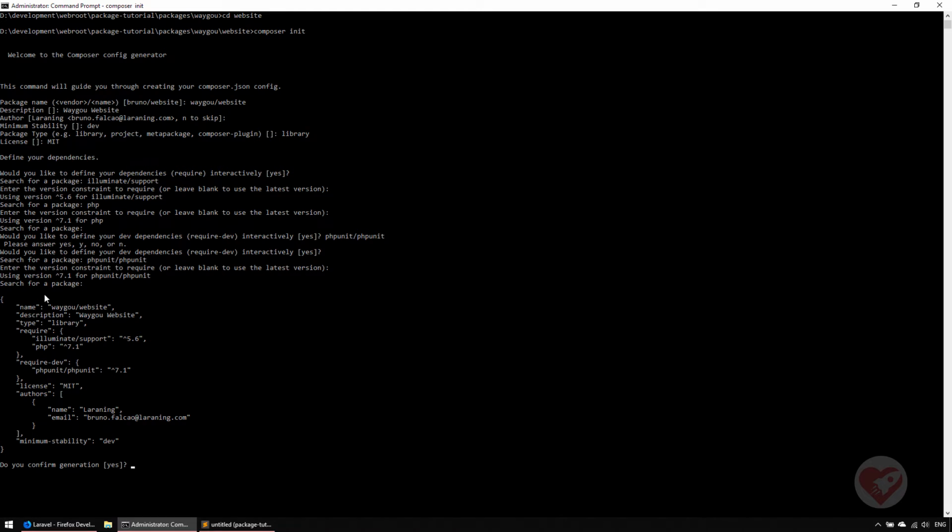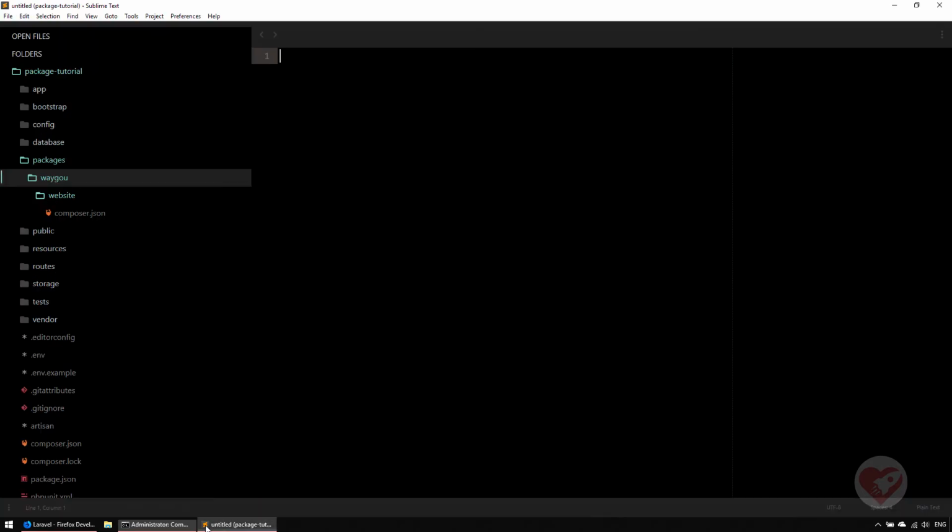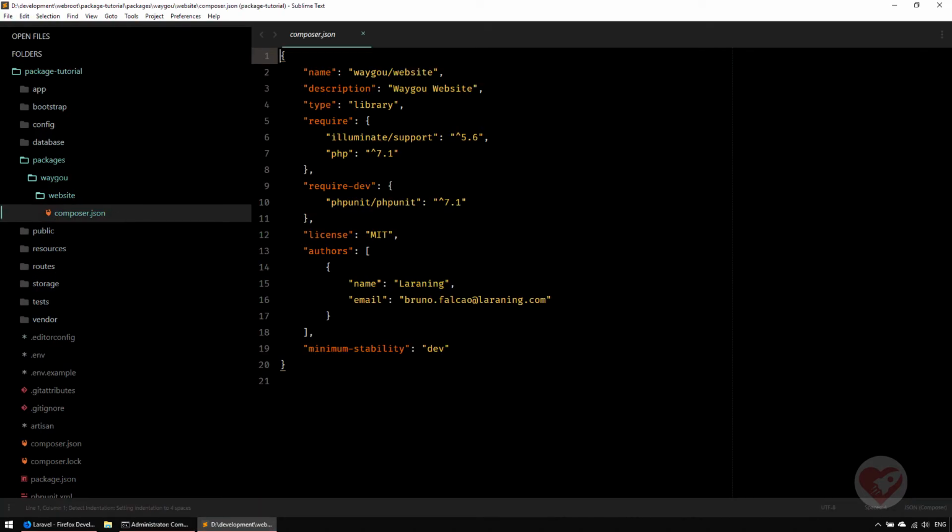Now as you can see, it shows you what is going to be created in your composer.json file: the name, description, type library, require-dev, as you can see, one here, license MIT, and then the author. There is more information that you can put in this composer.json file, but for now we are not going to change it. It says at the end, do you confirm generation? Say yes, and if you look now, the composer.json file has been created.